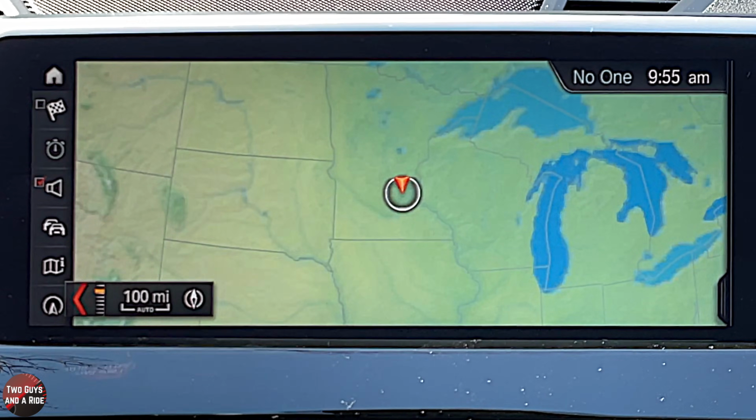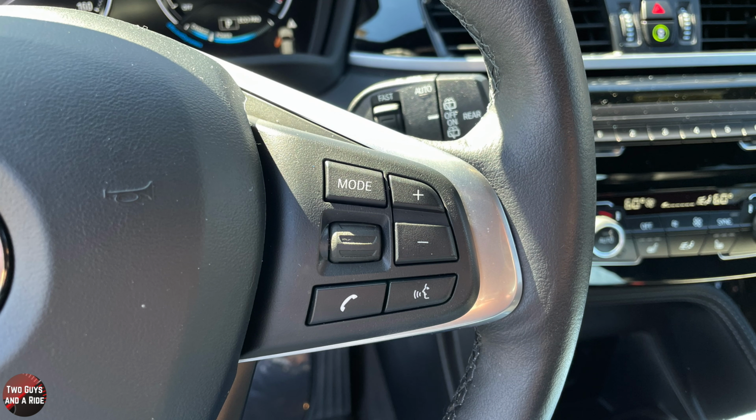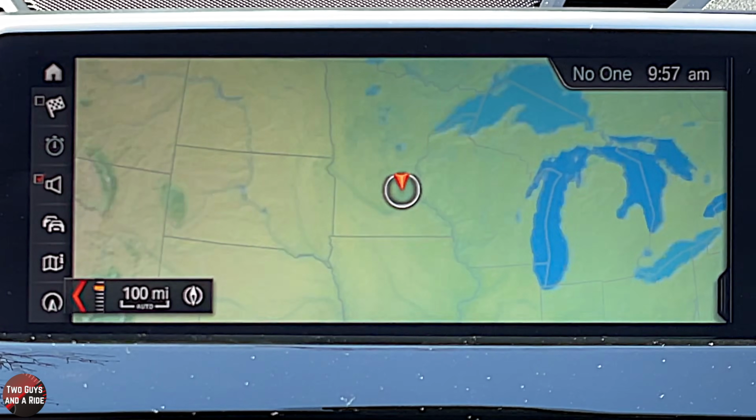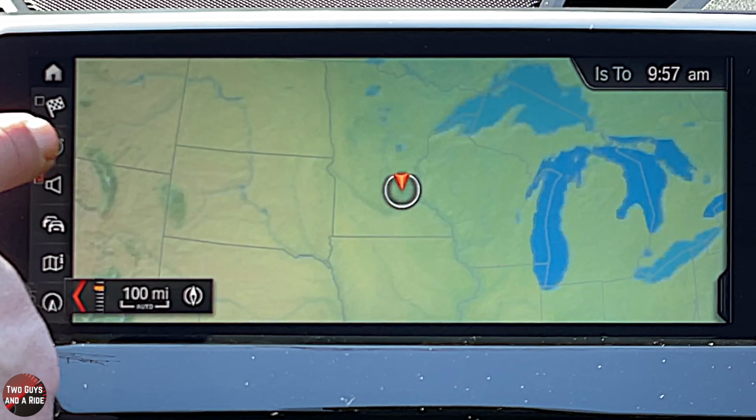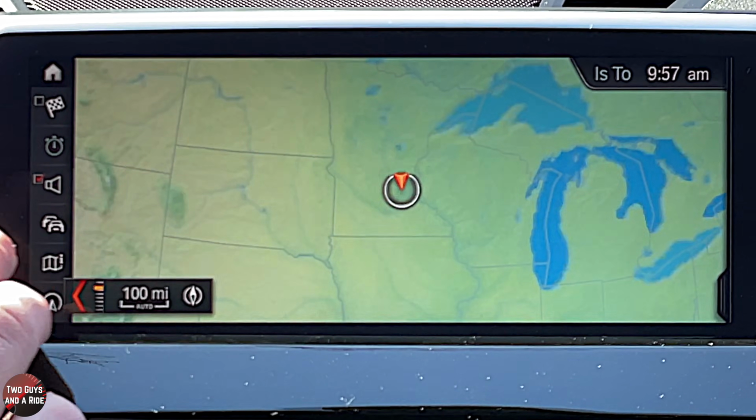You could also use the voice command system, which is just a quick push of the button, and then you would list your destination. Now, this would give you timing information on your trip. It's not active now because I don't have a route plotted.